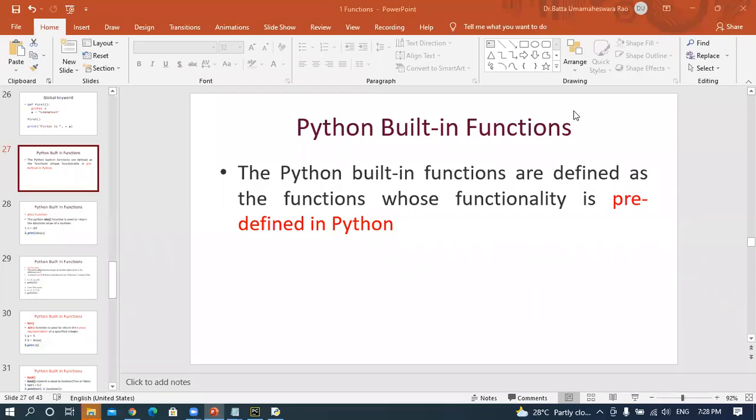In the previous session, we discussed some of the functions and how you can pass parameters to a function. Now you are going to learn about built-in functions. These are called predefined functions. These functions are already defined by Python.